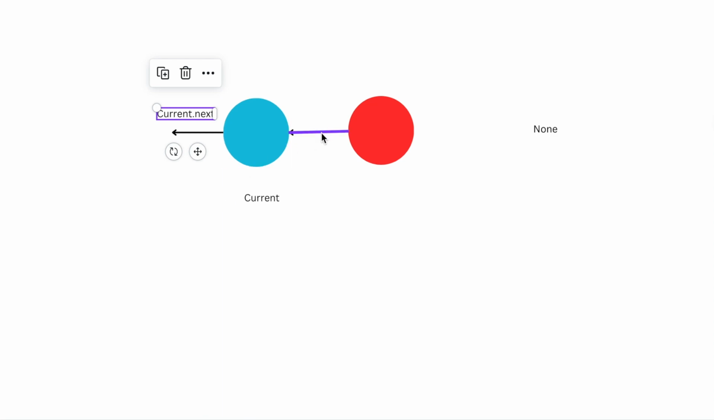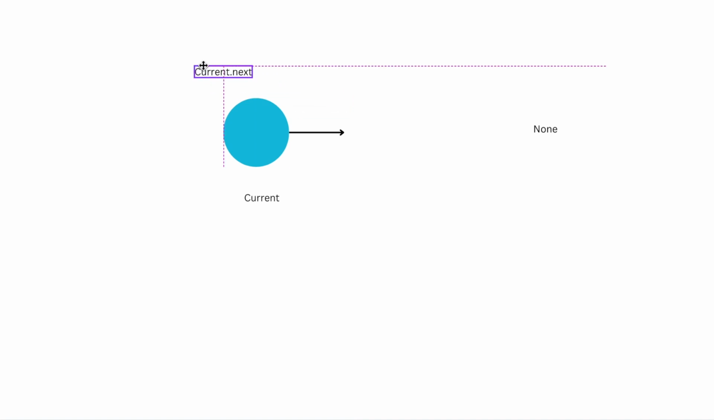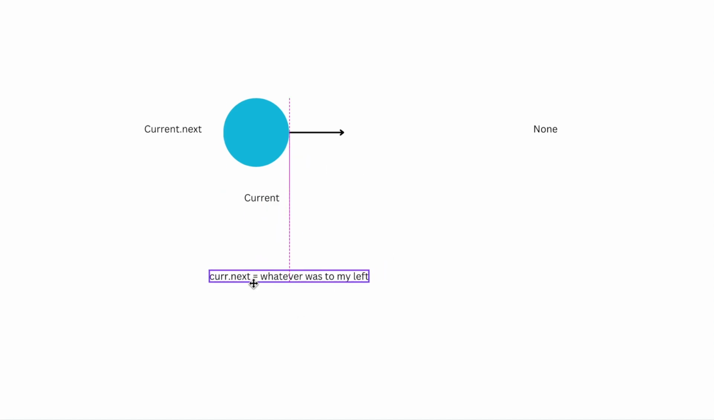So again, going back to the simple case, even with one single node, you just take current.next and you point it to whatever was on the left. Now, whatever was on the left is usually going to be some variable, but this gives us a hint as to the pseudocode we need to write. Current.next equals whatever was on my left.